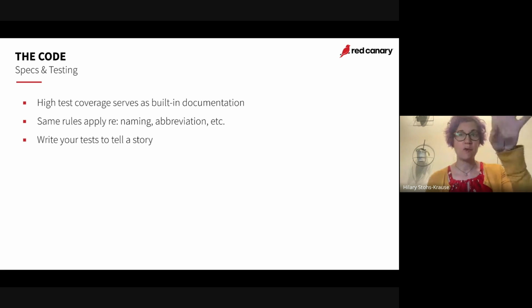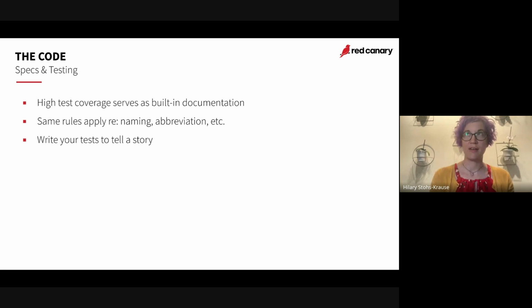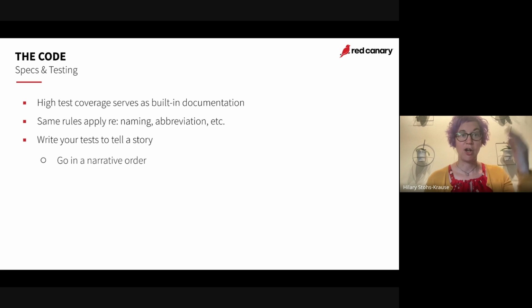If it's like, oh, we've got a few for scopes here, and then we do some for methods, and then we've got some for an association. Oh, and then here's some more scope ones. Like, no. Make your specs tell a story, right? Go in a narrative order.